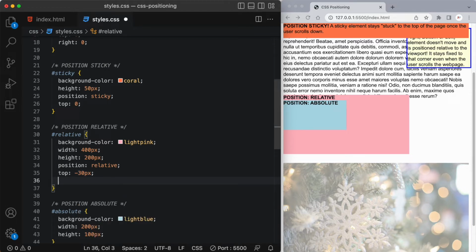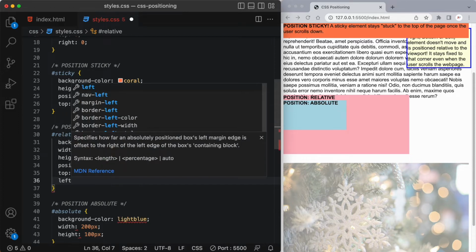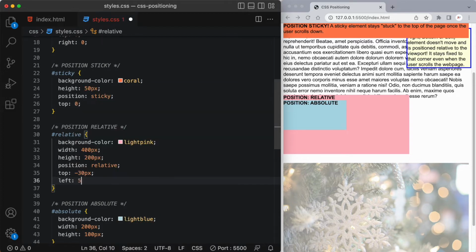Okay, next I can also apply a left. So let's say left of 50 pixels. And this is going to make it go 50 pixels away from the left in the positive direction. So originally this pink box would have been right here, right up against the left side here. But instead it's moved 50 pixels away or to the right.